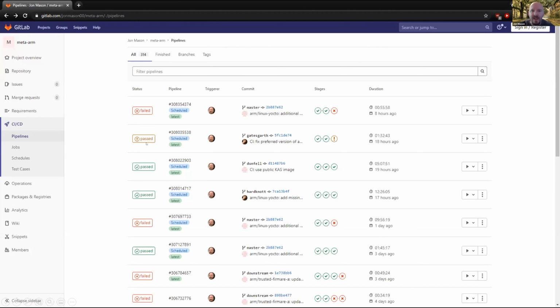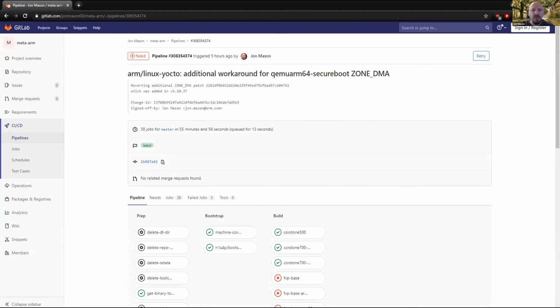I'm splitting hairs here, but you can see you can actually run it on master, Gatesgarth, Thud, and so on. We're running all of these older branches as a way to make sure that we're constantly up to date with upstream. And here's what an individual one looks like that actually failed. You can see inside it there are actual individual tasks.